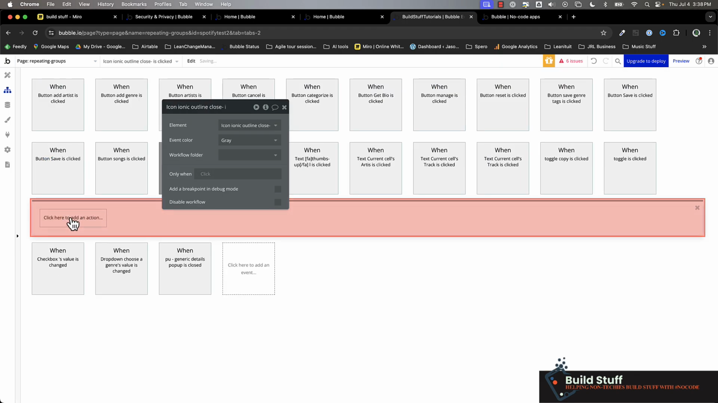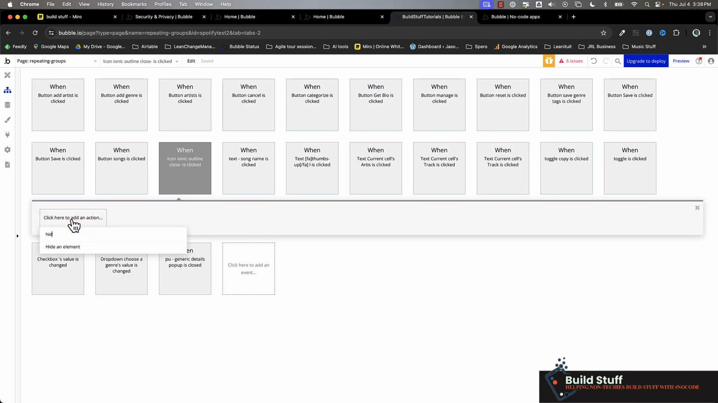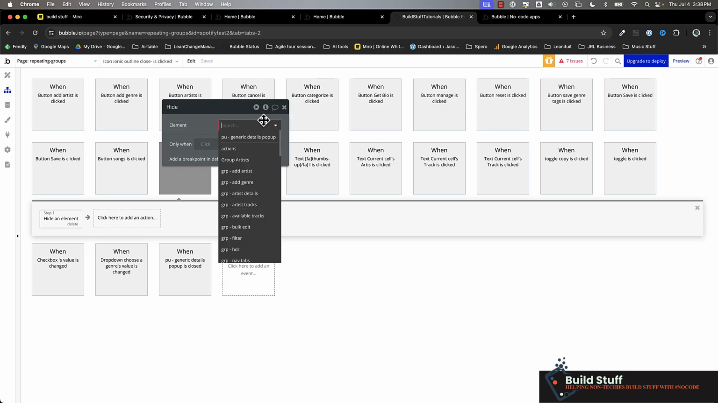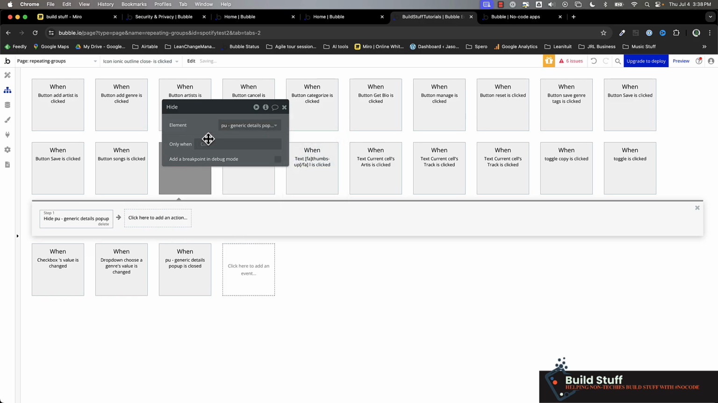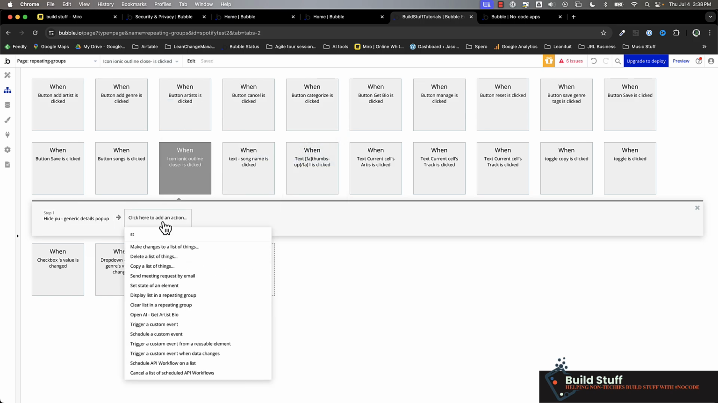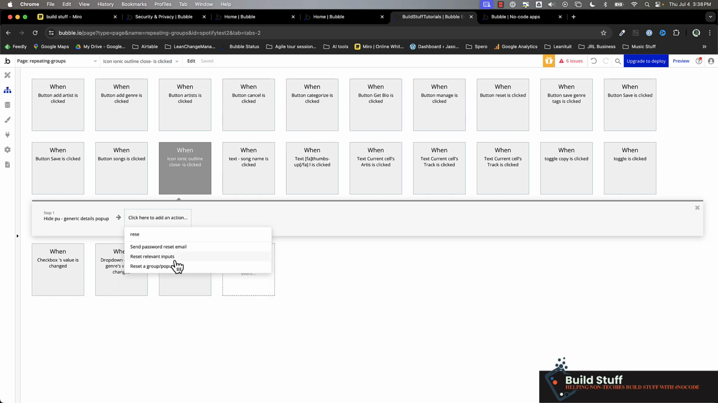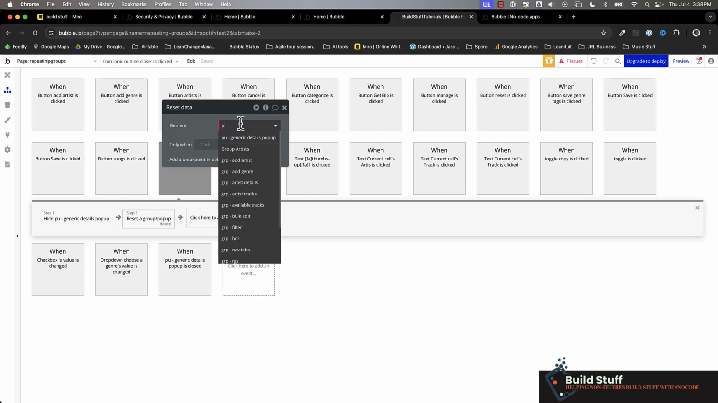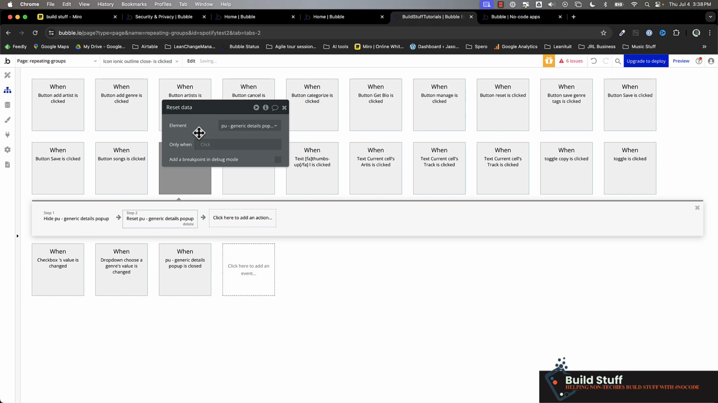So I'm going to click on that, hit add workflow, and then I'm going to hide the pop-up first. So I do this backwards from setting it. So I'm going to hide the pop-up and then I'm going to reset it, so basically to clear all the states away. This way some text and stuff doesn't just disappear on the pop-up before it closes. It'll close it first and then it'll disappear. You might still see something.